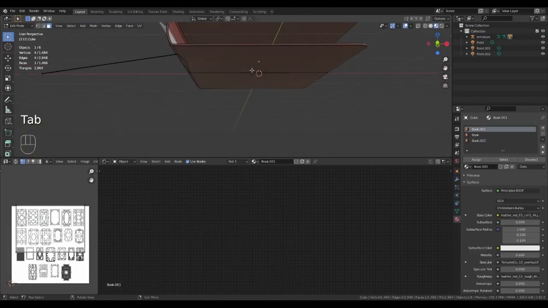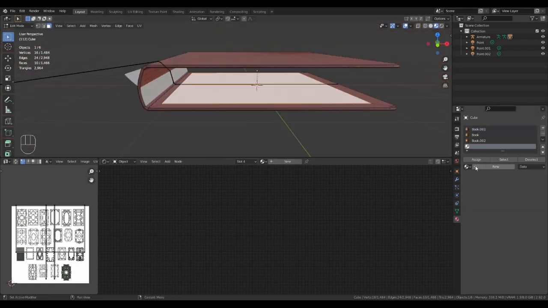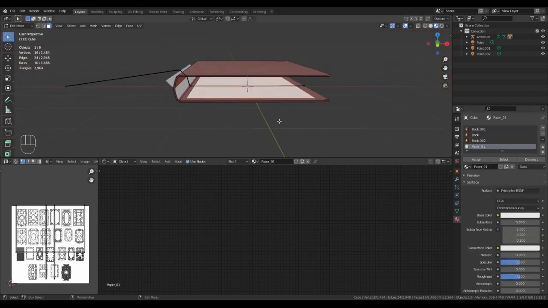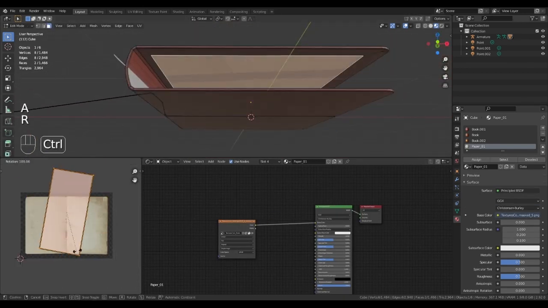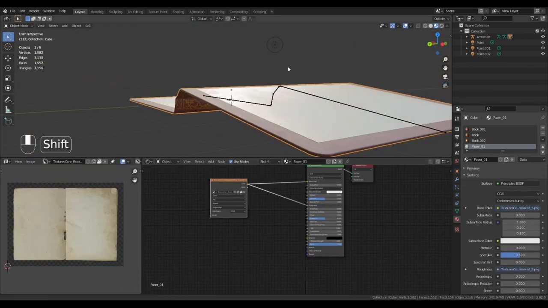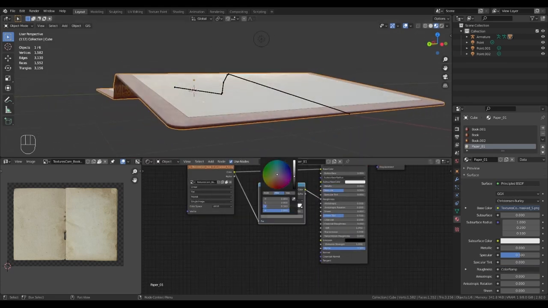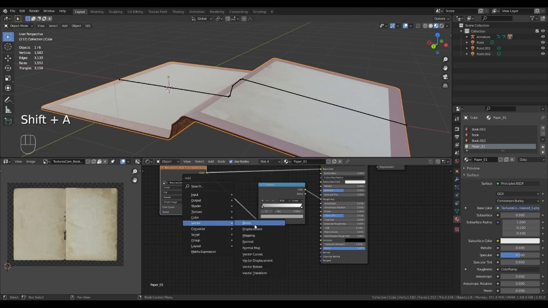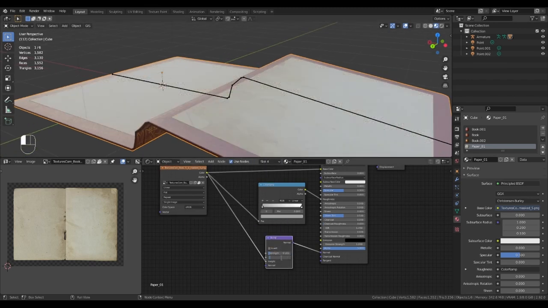For the paper on the inside of the cover, I'm going to select the geometry, create a new texture, and call it paper. I'll then bring in a paper texture and line up the UVs correctly. If you're using an image texture, plug the color into the roughness and add a color ramp, and bring the black value to more of a gray. Add the color to a bump node and reduce the strength. This will bring out some of the imperfections of the paper.